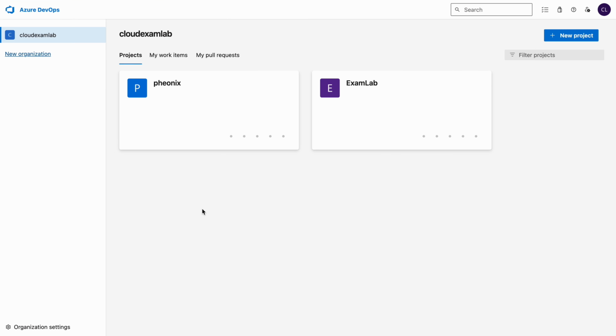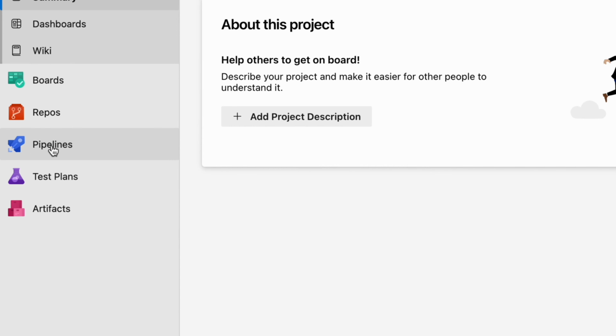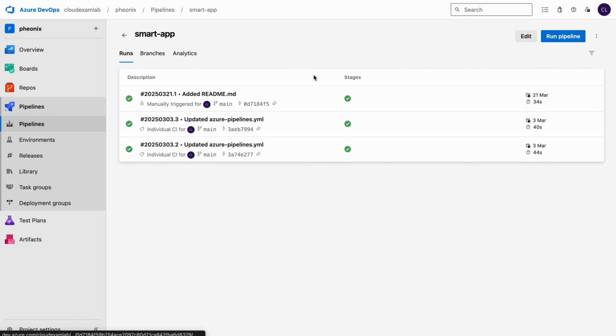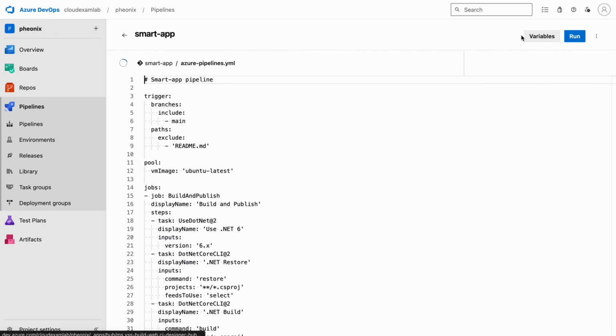Okay, so we are picking up where we left off with our Azure DevOps project. We've selected Phoenix and are heading over to the Pipeline tab. Here we have our smart app from the previous session, so let's click Edit and start making some change.